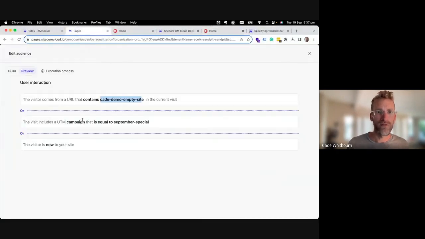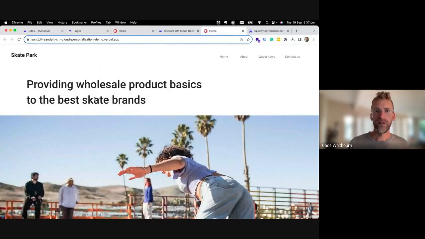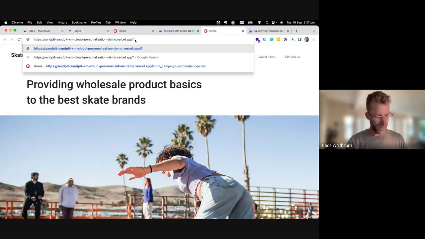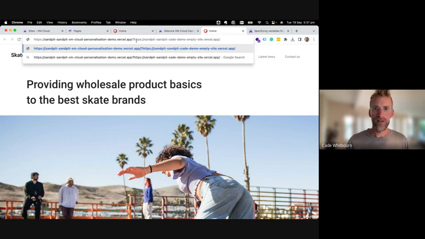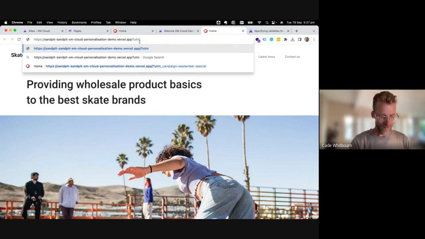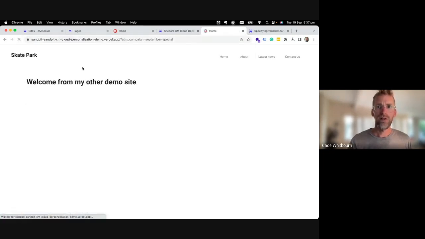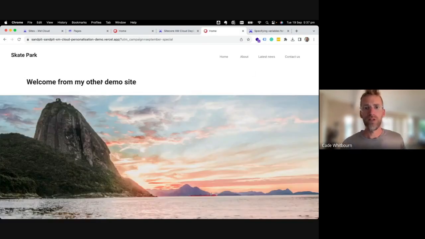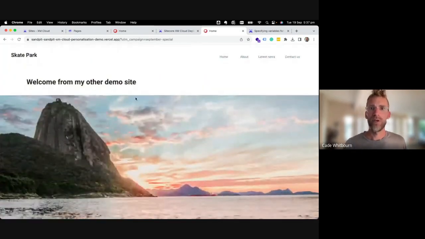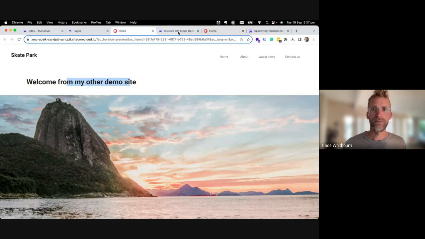What else have we got? So if the campaign is equal to September special, okay, so I should be able to apply this to the existing visit. So I'm just going to add in that UTM campaign equals September special. And hopefully, yep, the page updates to reflect our personalization. So that's working as well.